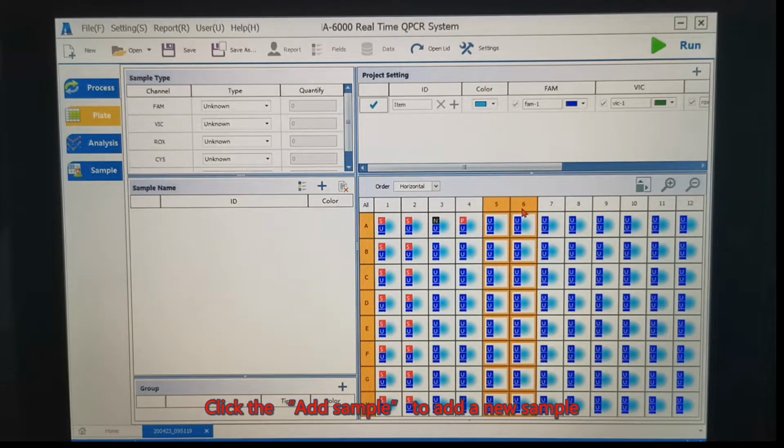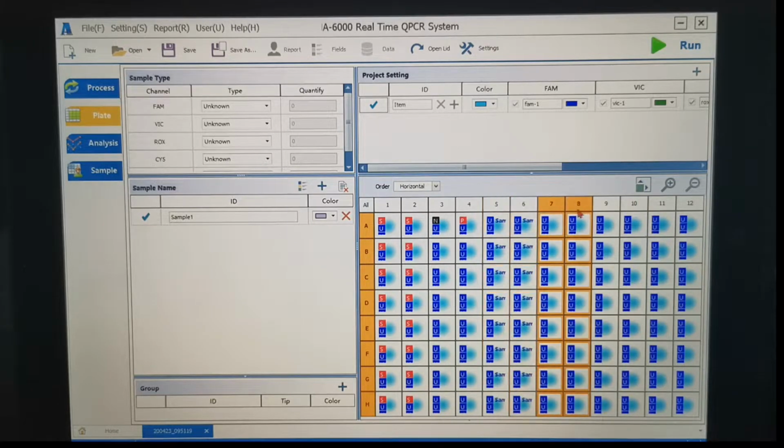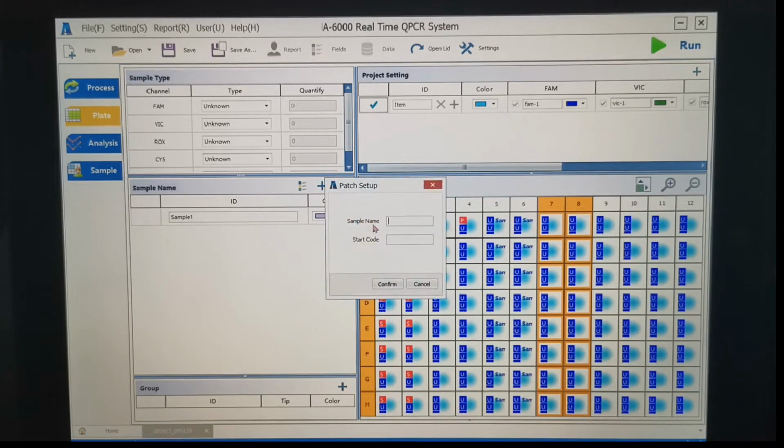Click the Add Sample to add a new sample. Click Batch Setup. Enter sample name. Enter start code. Click Confirm.